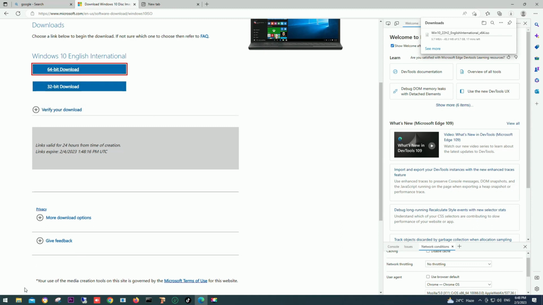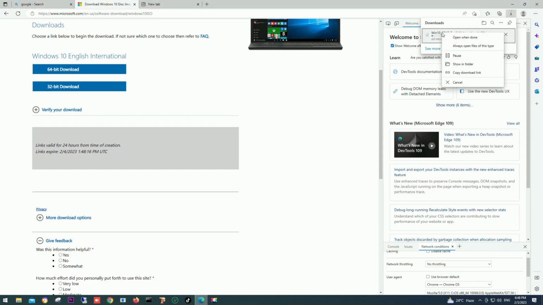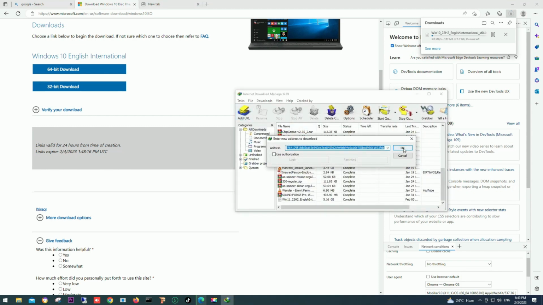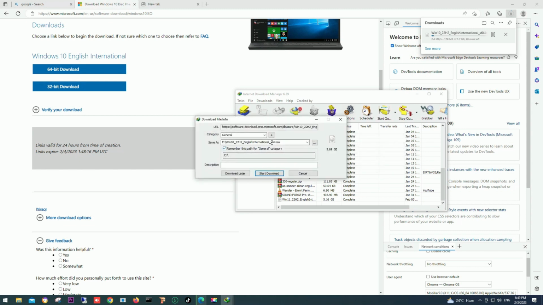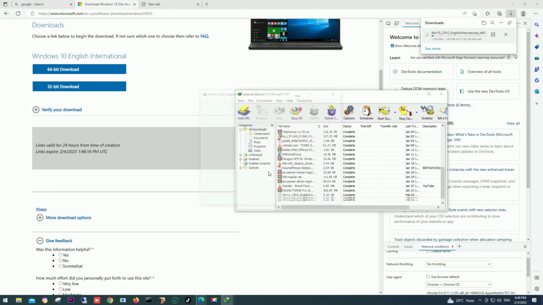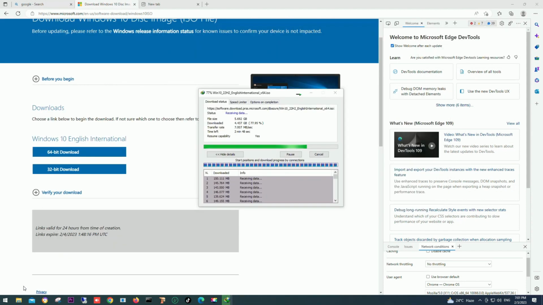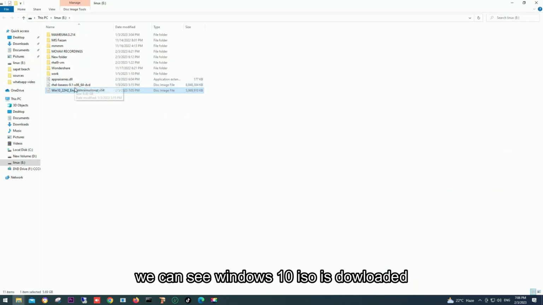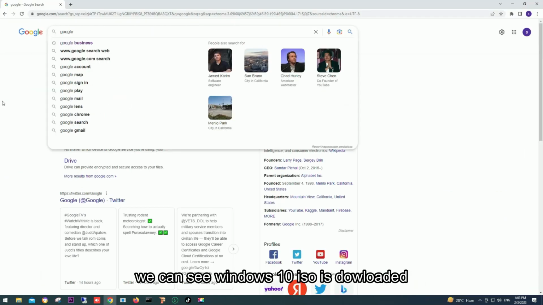The ISO file download will take some time. It depends upon your internet speed how long or fast it will download. For this I am using my Internet Download Manager to download it faster. Windows 10 22H2 English International. Now it's downloaded. Confirming. We can see the Windows 10 download.